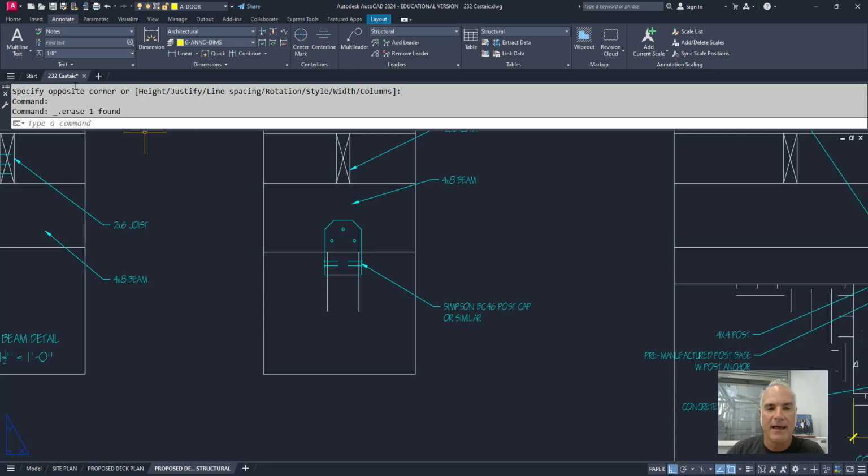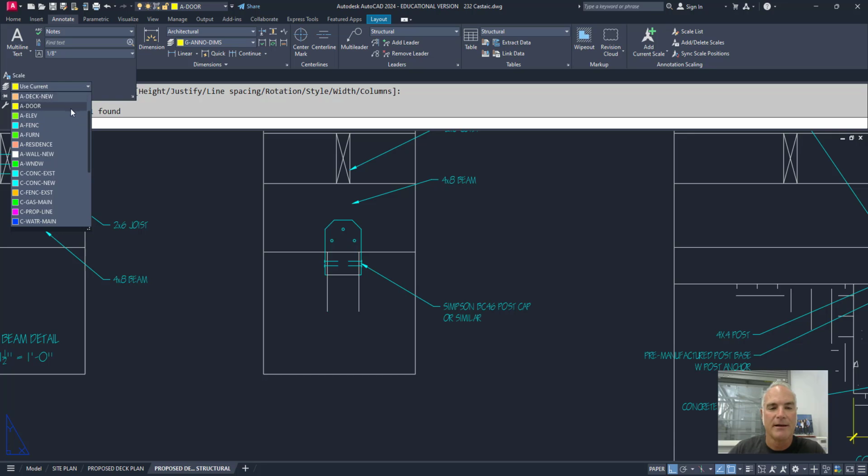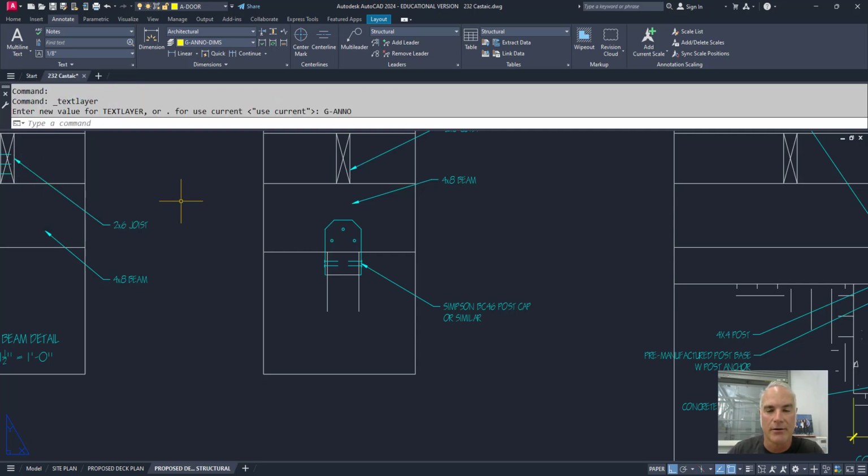So in order to set that, you'll go to the Annotate tab, and on the text slider, you're going to go to this tool right here, which is your Text Layer Override. And rather than having it set to current, you can come down here and choose whichever layer is appropriate. So in this case, I will choose G-Anno. That's the one that I use for my annotations in these drawings.